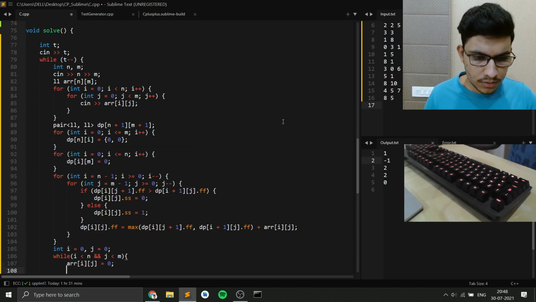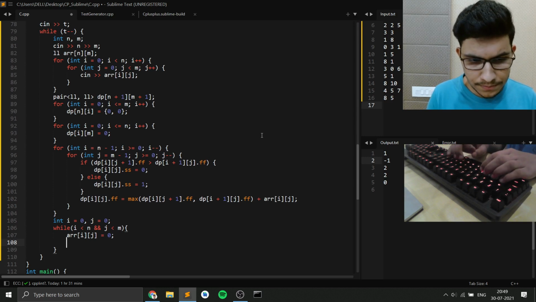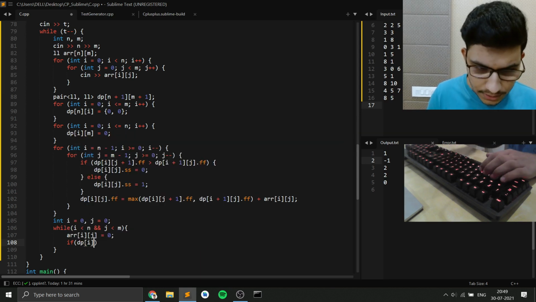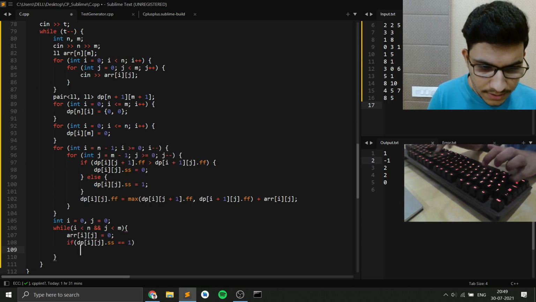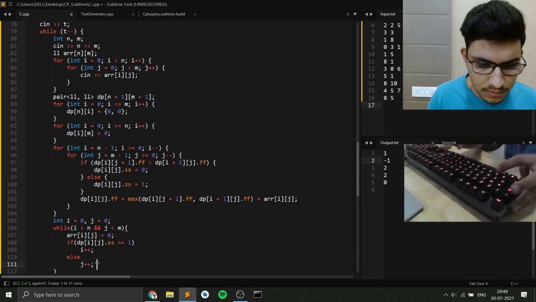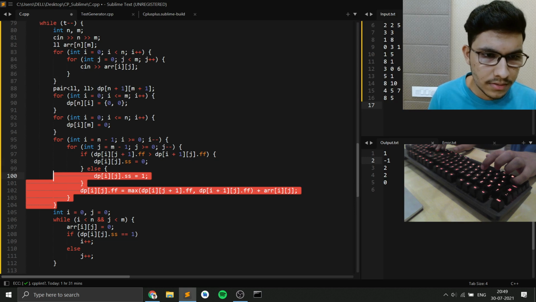ARR at i comma j equals to 0, and then if dp at i comma j equals to 1, then I do i plus plus, else j plus plus, right? And then I just need to do this whole thing again.